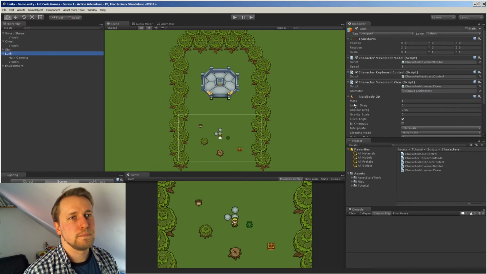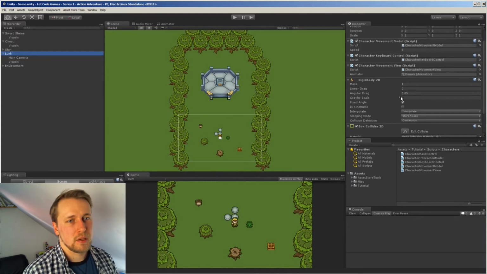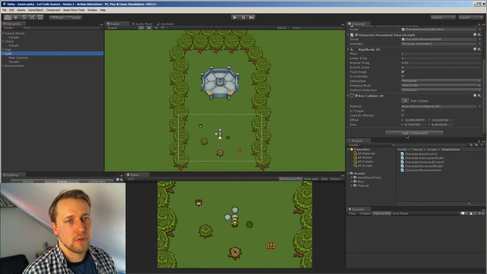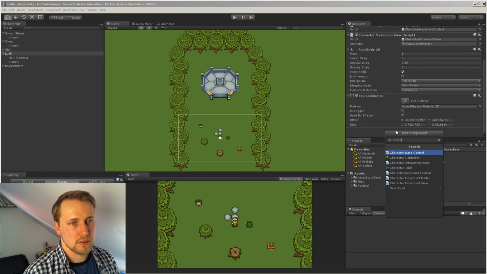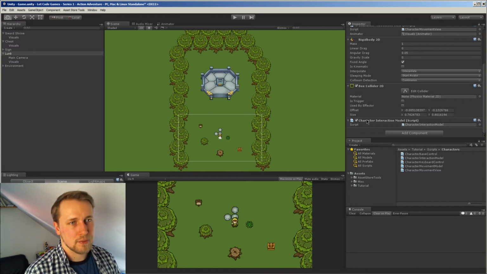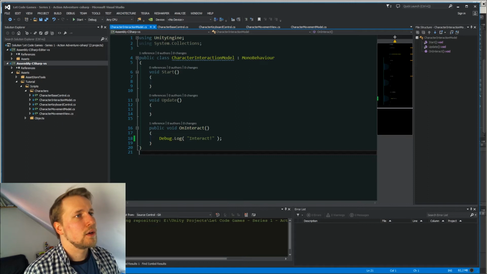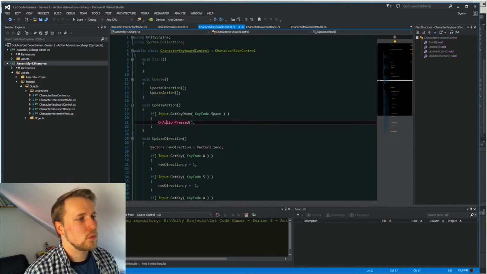We have our character, we have our movement model, keyboard control view, movement view, and yeah, so we haven't actually put our interaction model on this character yet. So this is why it cannot be called, of course. But the cool thing is, before I add this here, let me show this.